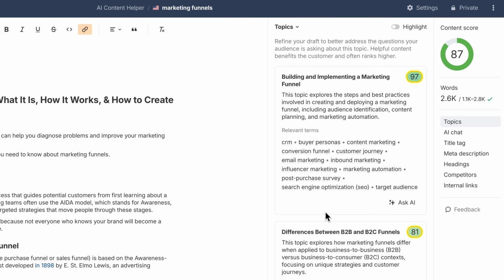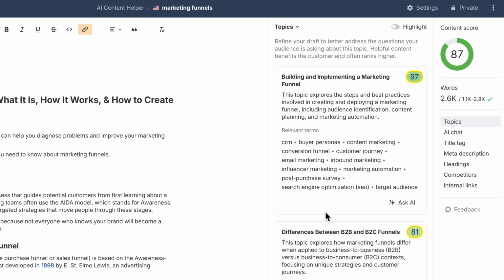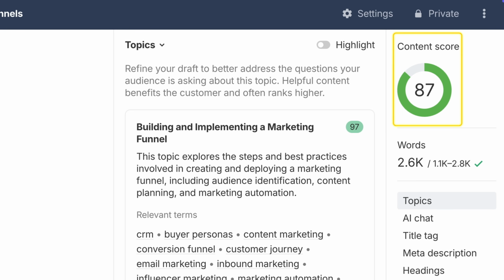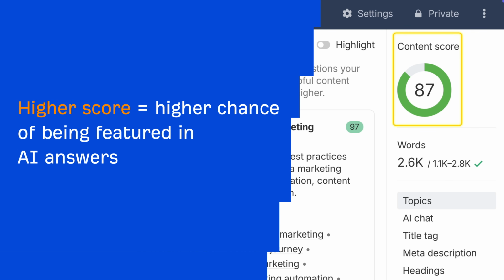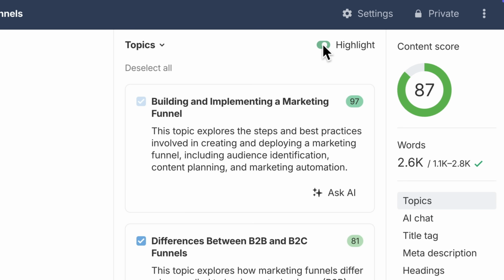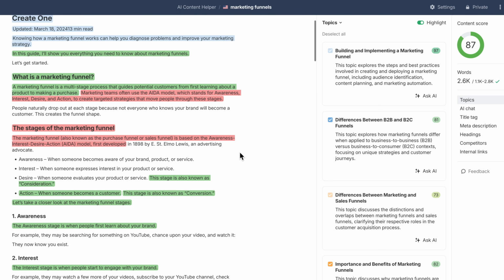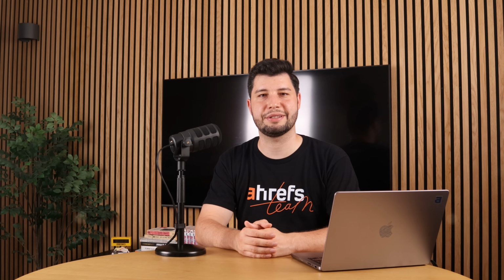Then, score each of those fanout queries using something called cosine similarity, basically measuring how close your content is to the perfect answer. Finally, it takes all those individual scores into a simple 0 to 100 topical coverage score. Higher scores mean you're more likely to get featured in AI answers. The best part? We even color-code individual sentences based on the topics they cover, so you know exactly which areas need work to boost your AI visibility. So go ahead and turn each of your articles into a prime real estate for Google's AI answers.